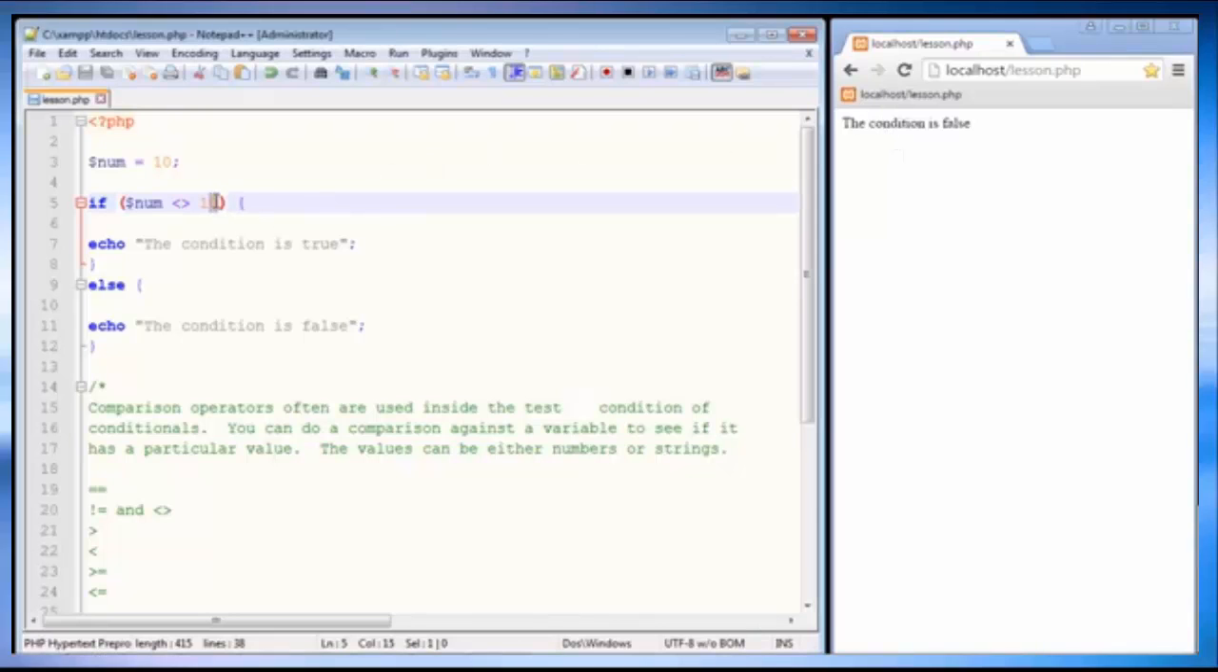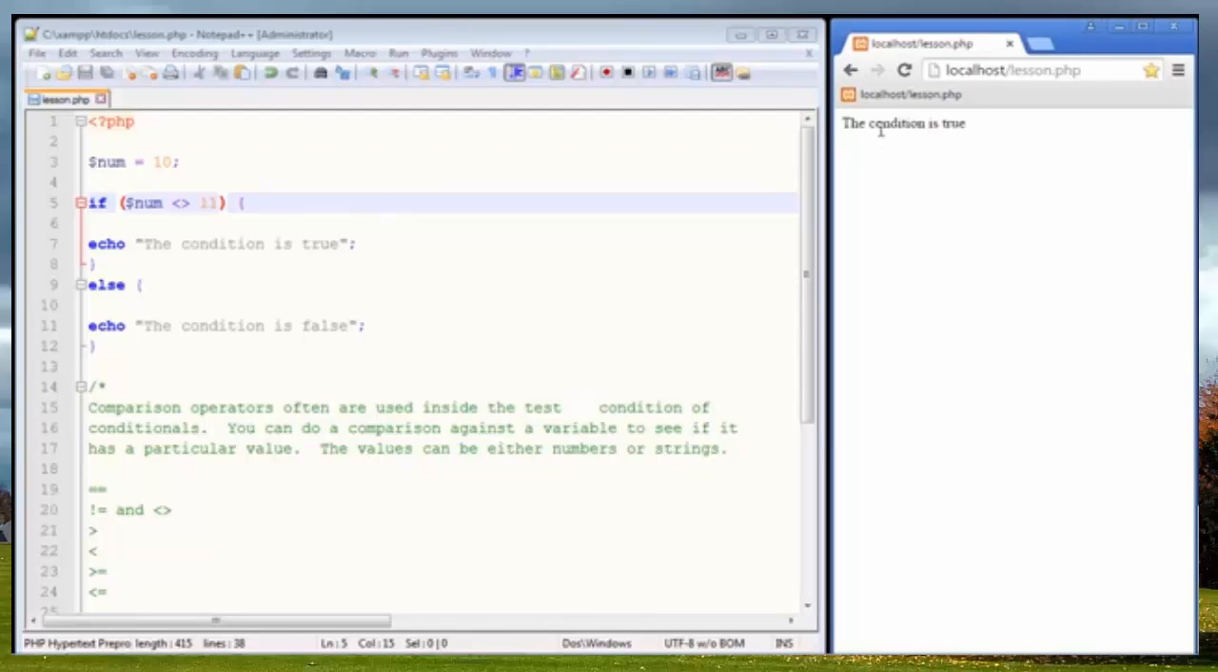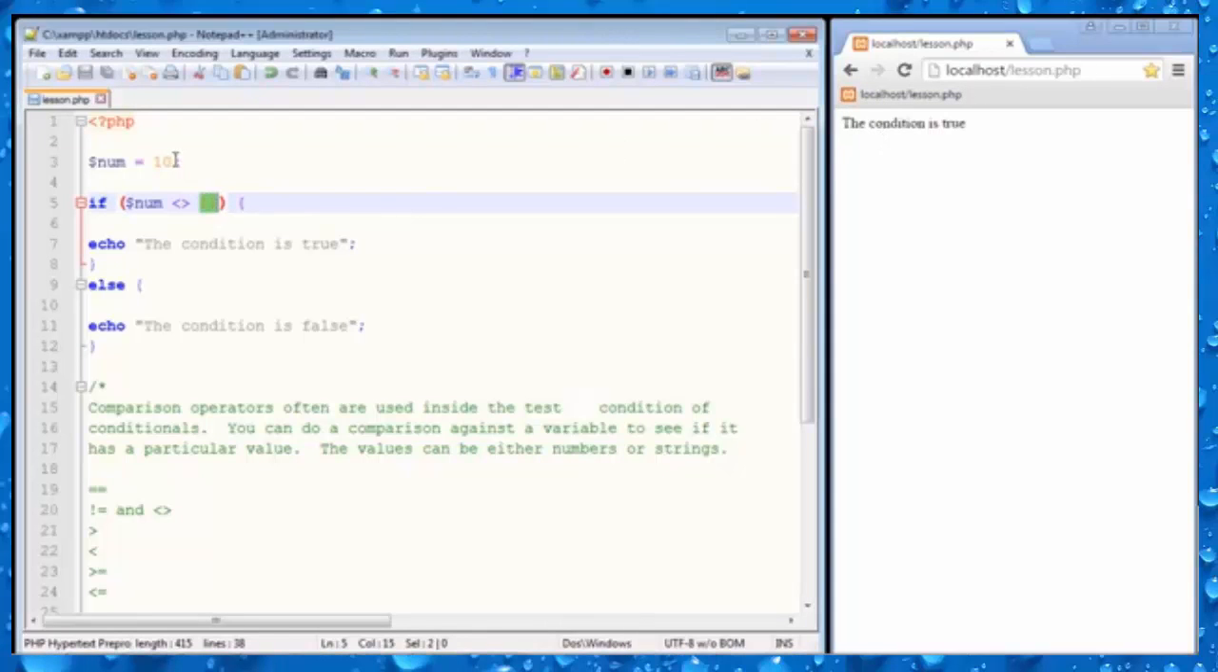Let's go ahead and switch this to 11, and we'll go ahead and save this. Let's refresh our page, and the condition is true because yes, 11 is not equal to 10.